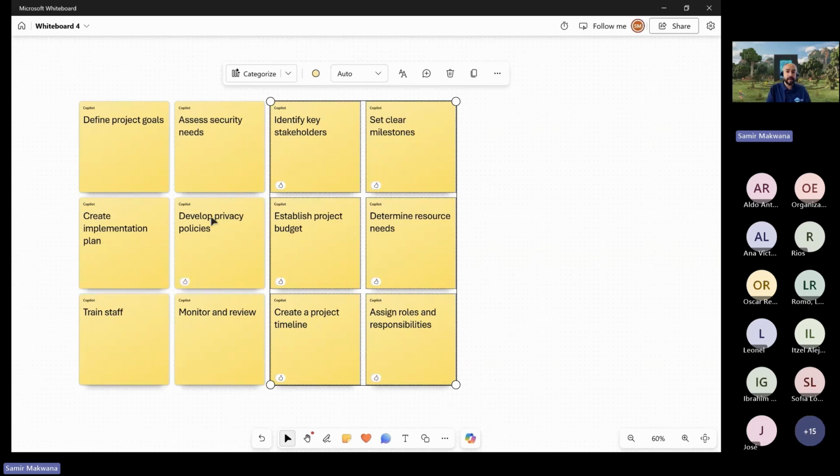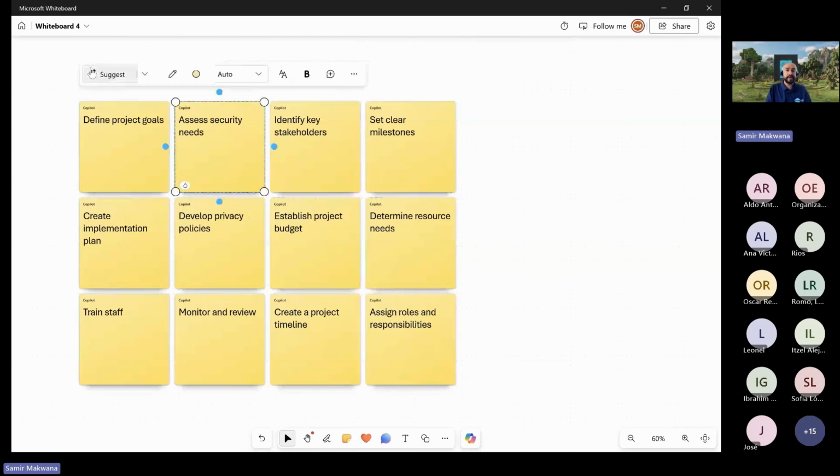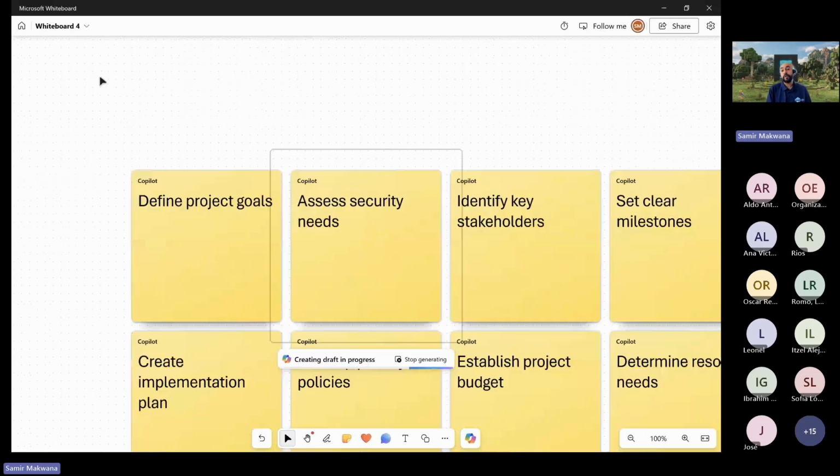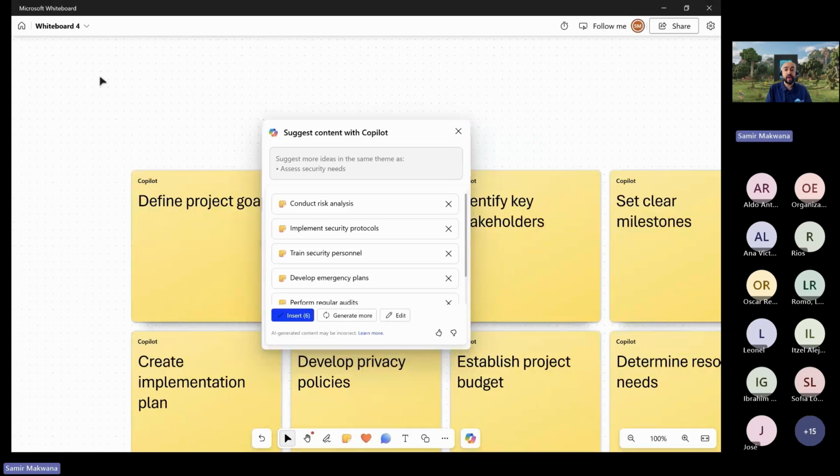Now, what about assessing security? What about that? Let's generate something for that too. And then I'm going to show you some cool stuff, how to rearrange this all and color coded them, and also help generate the summary out of it.